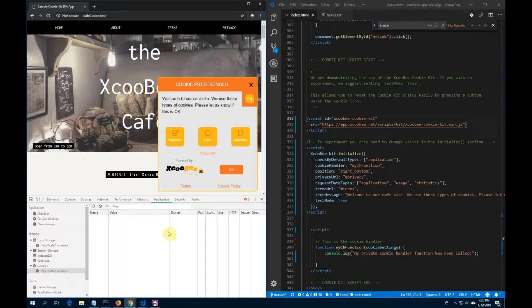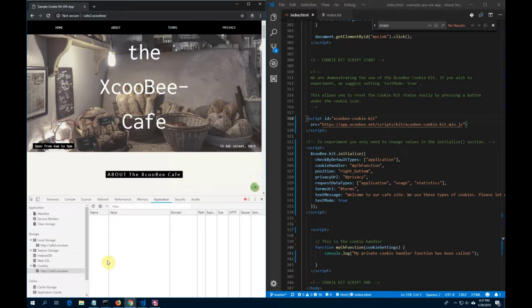But as you see down here, really nothing has happened, and that should be the normal way of how business is done. Even when I click OK, there's no cookie set, but you see nice pulsing, which indicates to the user that they have set a preference that will be respected should they come and visit our site again. And it's also good that we haven't done anything at all. There's no cookies to speak of, because we haven't really given the XcooBee Cookie Kit any cookies to manage.